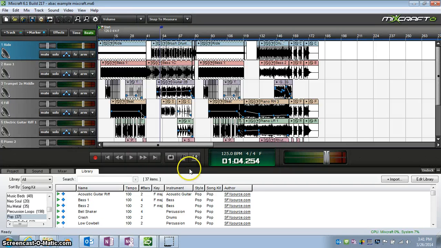Hi guys, this is an example of an ABAC project. Now I'm starting with it all scrunched up here, as you can see, so that you can see the different sections. You can clearly see the pattern here. A starts here and ends about at 41.